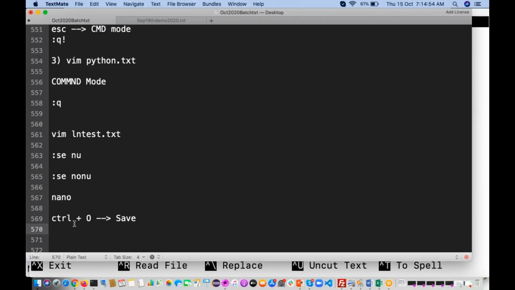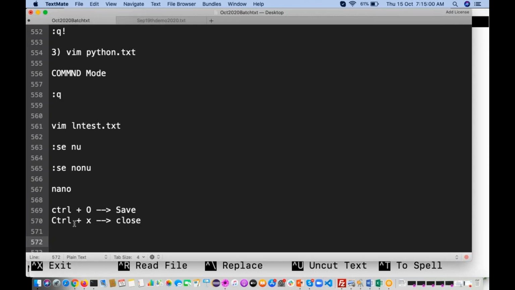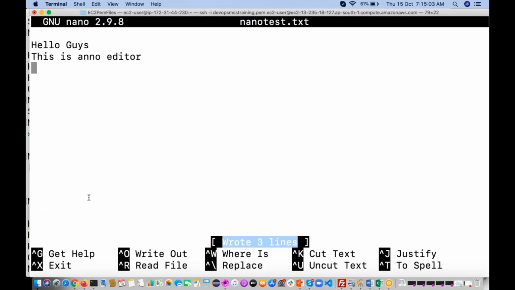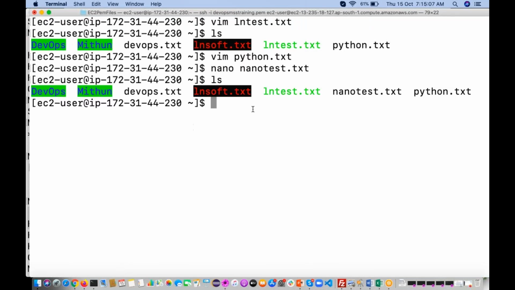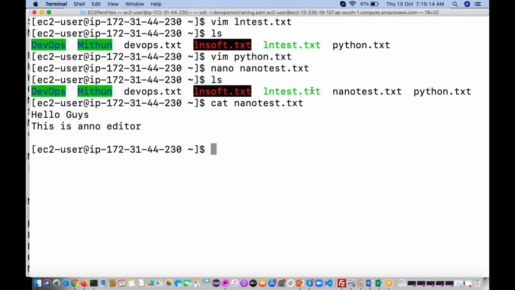If you want to close it, Control plus X. Control plus X, it will close your file. Okay, just I'm typing Control X. See, it is closed. Now if you go and see, nano test.txt is created. If you want, you can see the content. See, clear guys? So nano is not important. I'm recommending go ahead and start practicing this VIM.